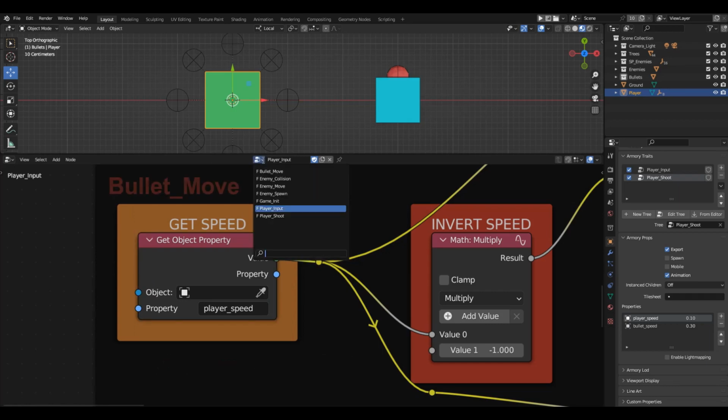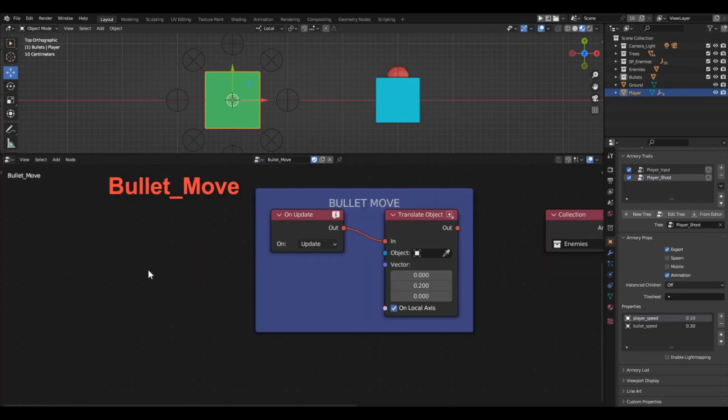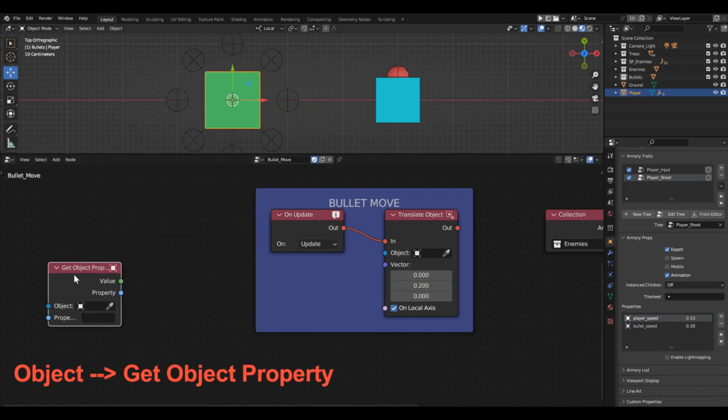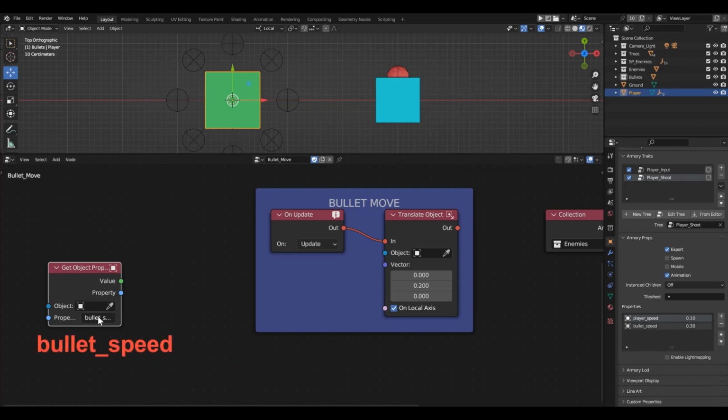Now let's go to the bullet move branch. Instead of a fixed speed value, let's connect the new variable. Grab the getObjectProperties block. Specify the bullet speed variable. In the object field, this time we need to specify the player object because the variable is stored in it. This branch is linked to the bullet.